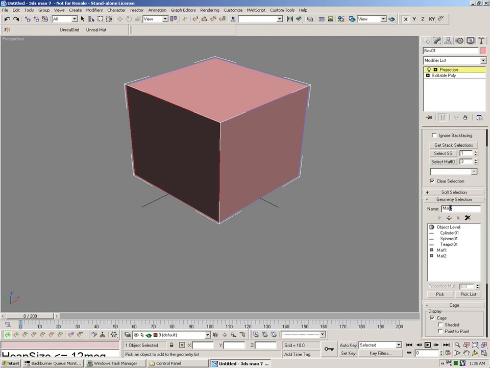Make that Mat 3. Select Material ID 4, Mat 4. Select Material ID 5, so on and so forth. And the last one.